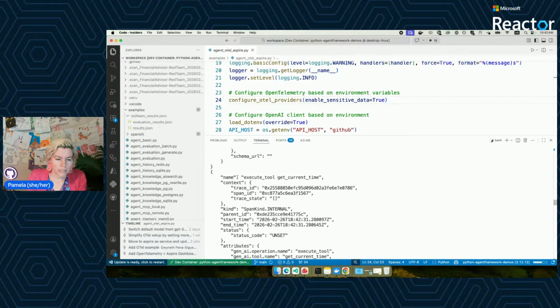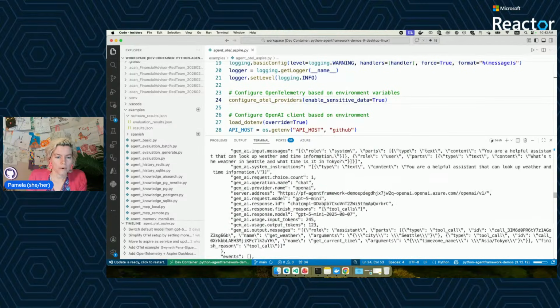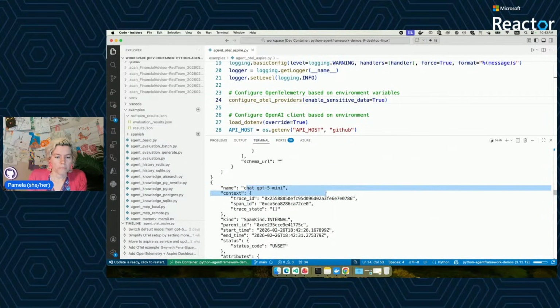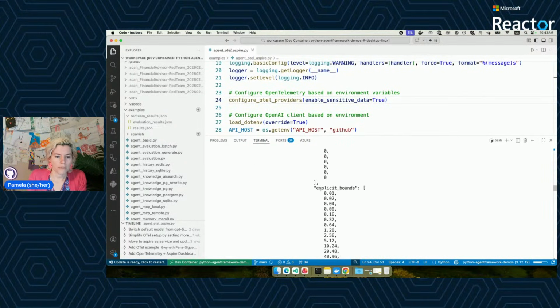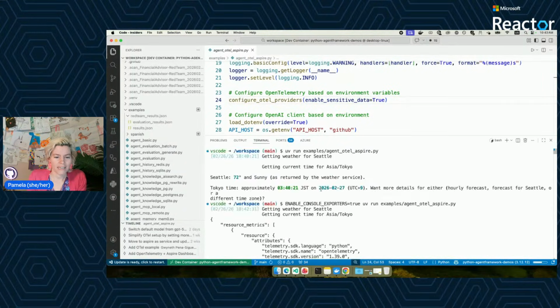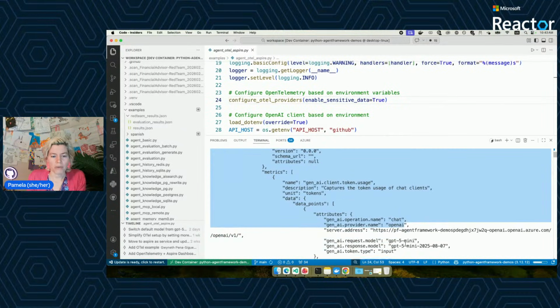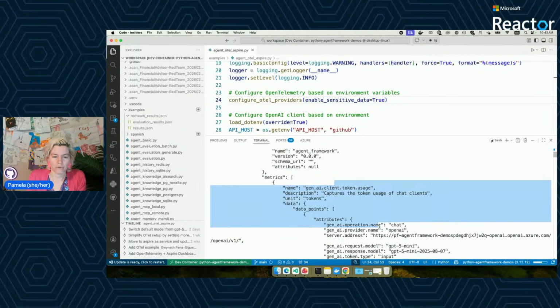And so here we have a bunch of spans. There's a span for executing a tool. There's a span for executing the other tool, the get weather tool. There's a span for making a call to the chat completion model. This span is pretty big here. And these are metrics, right? So we also see metrics, and this is a metric for token usage.